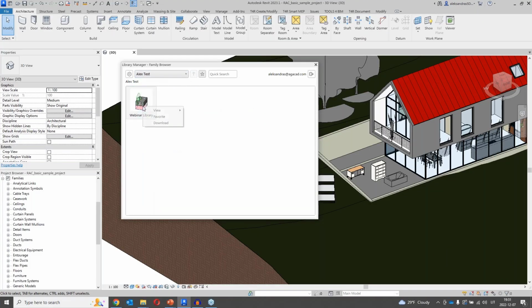What else can be done? Library can be downloaded from the library manager as well by doing right-click, and you can choose to download the library, make it favorite, or change the view how you see the libraries. So if you do the list, you will see some additional information about that library. So that being webinar library, company name, the description, number of elements, and the library size, so you know what you will be opening and what you will be working with.